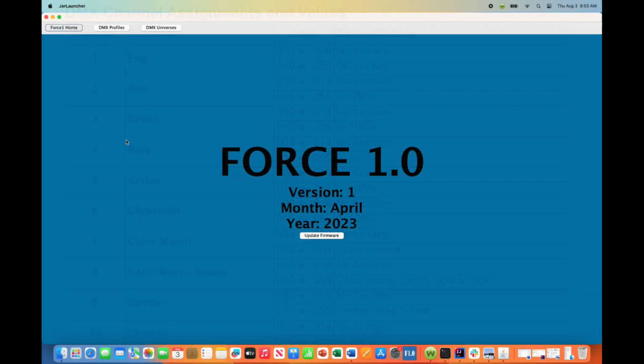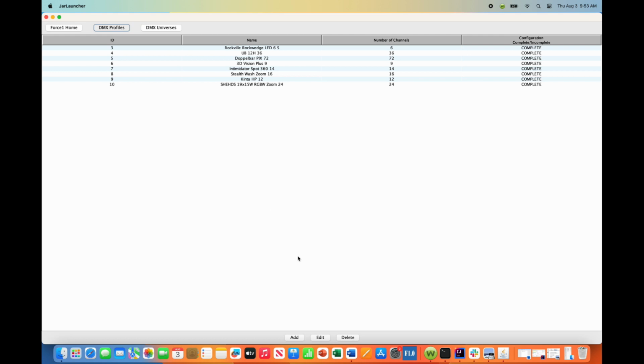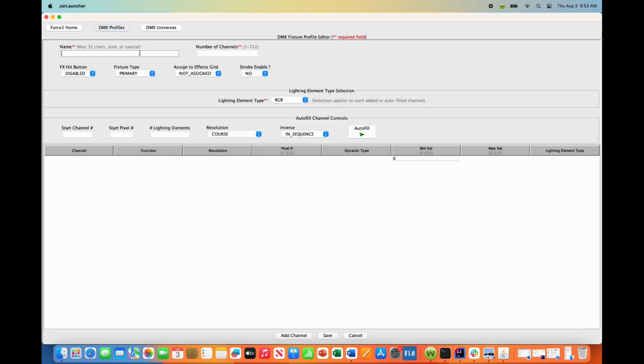So in the Force 1.0 app, we want to go into DMX Profiles. We want to hit the Add button on the bottom. We want to give this a name. So this is the Geyser P5, and this is a 10-channel DMX personality. I'll put 10 there. So total number of channels is 10.